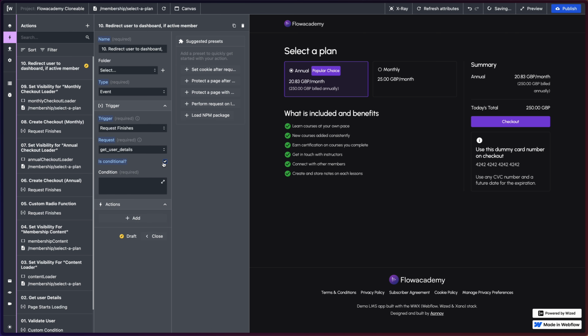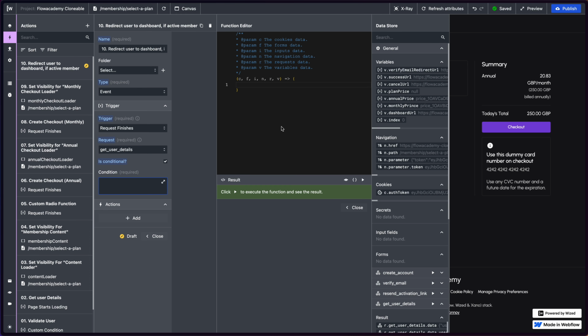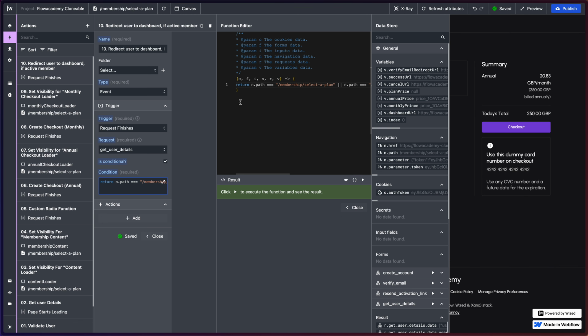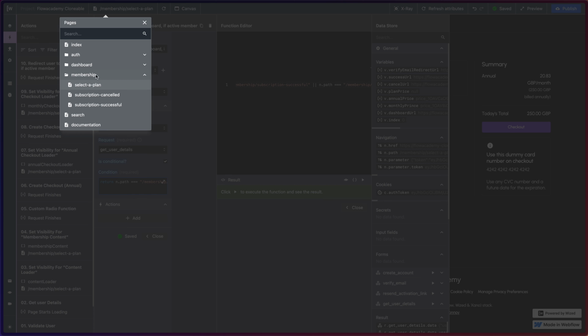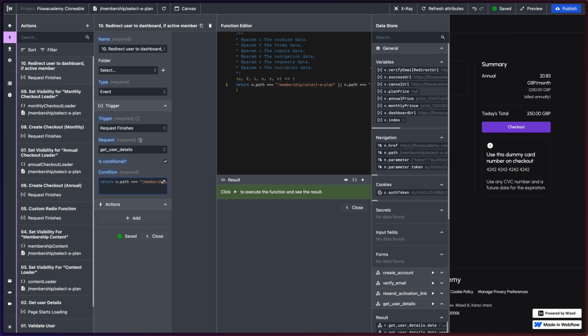So this is also going to be conditional, and that condition being, so I already have this on my notes, so I'm just going to copy that and paste it in here. So we want to make sure that this action is basically triggered when we're on the page membership select a plan, membership subscription successful, and membership subscription canceled. So if you look at here, we have membership select a plan, subscription canceled, and subscription successful. That's when we want to basically make this redirection happen.